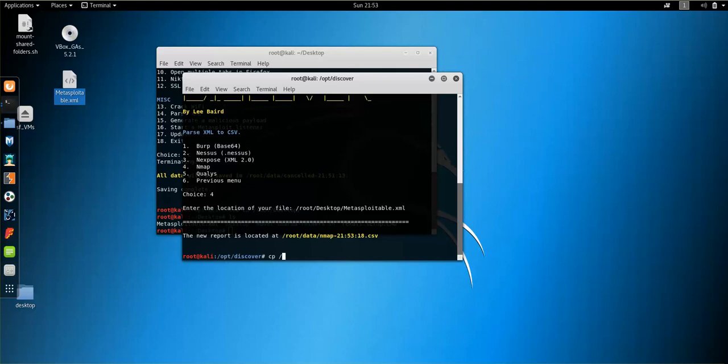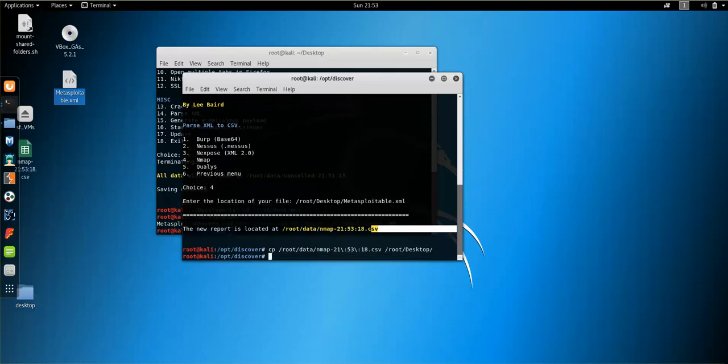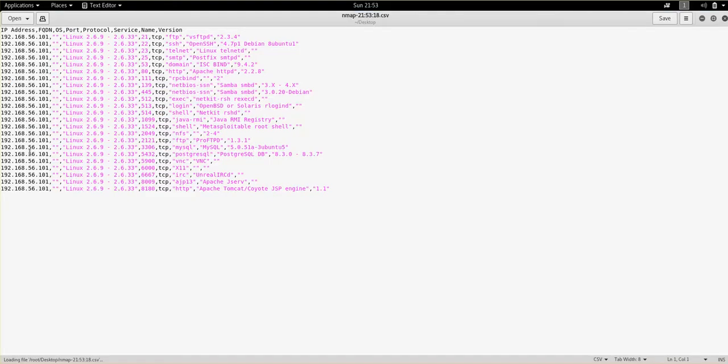So let's copy the root data Nmap 21 to root Desktop. What I'm doing with the copy command is I'm copying the file from this location, the file called Nmap with the timestamp CSV, into the location of my desktop, which is root Desktop. So I should see the file here, and Nmap, and here's the CSV file.